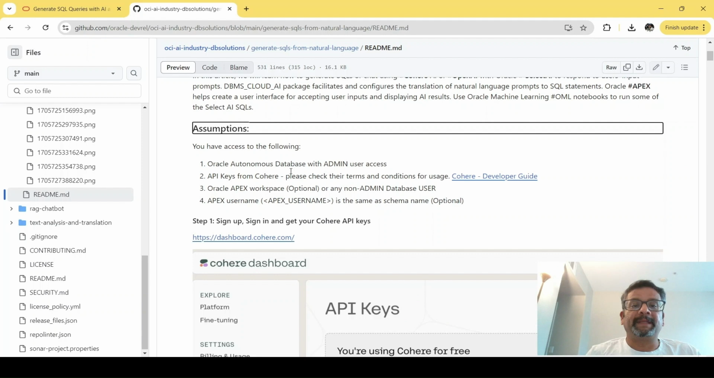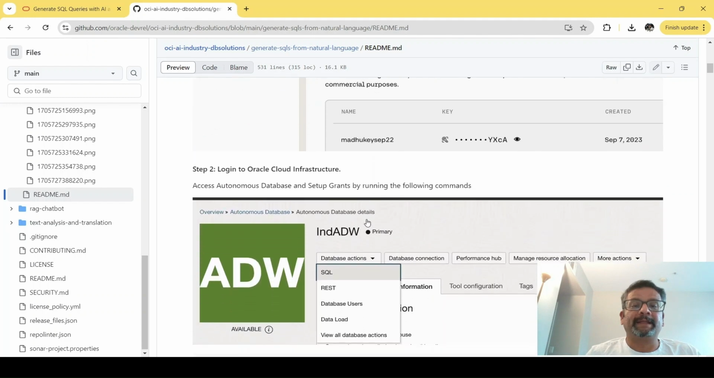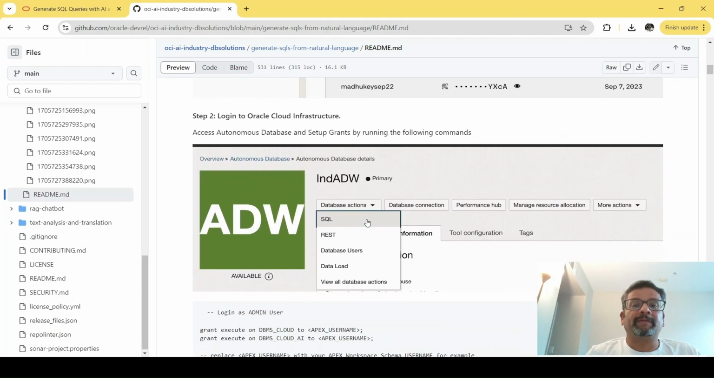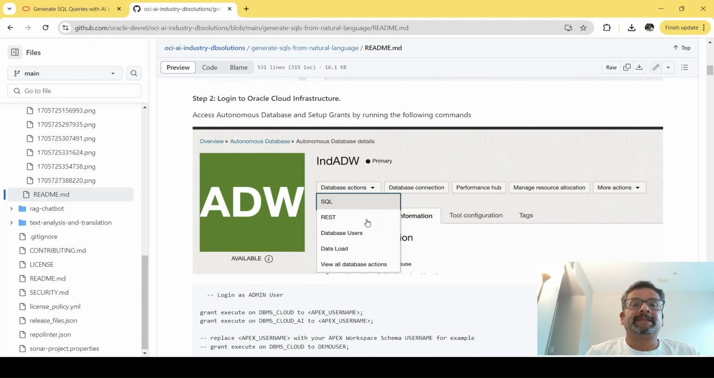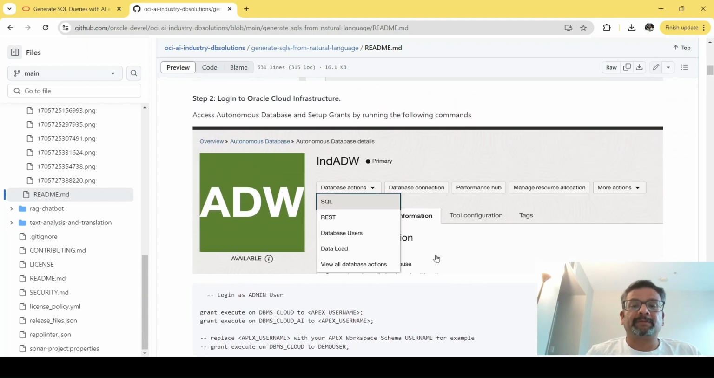So we have talked about the prerequisites that are mentioned over here. Then we talked about the Cohere API keys and how to get them. And then what we will now look at is the setup which is needed from an Oracle autonomous database point of view. So now let's switch our attention to the Oracle Cloud Console.